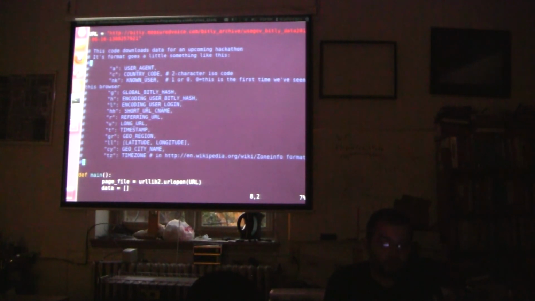Well, the JSON looked like this. It was a set of key value pairs where A was user agent, C was the country code, NK was whether or not this was a known user, G was the global bit.ly hash. So it gives you all this crazy information, including the GeoCity name and the latitude and longitude of this person's location when they created the link on bit.ly. It's awesome, so much fun to play with, right? Because you got all this information, you can do really fun things with it.